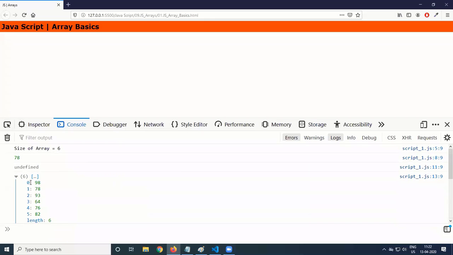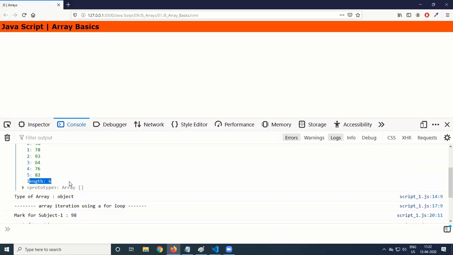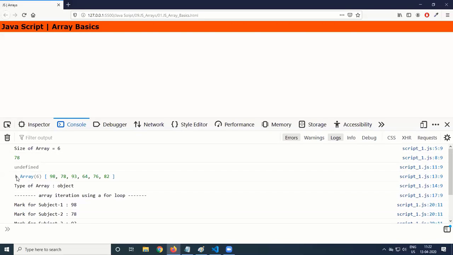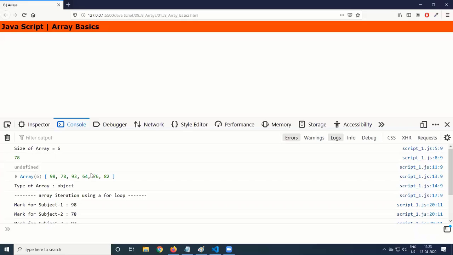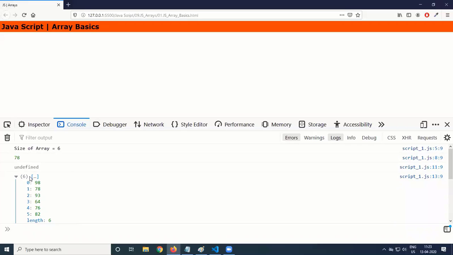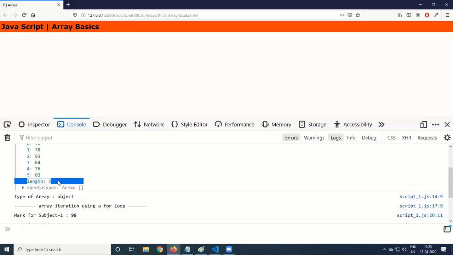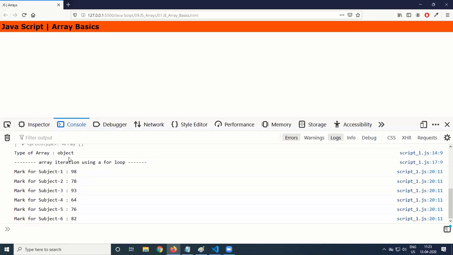Because of that, properties are nothing but the indexes 0, 1, 2, 3, 4, 5, and another property is length. That length property is an inbuilt property of any array, and that property we are using. Whenever you create an array, because array is of object type, a length property is automatically added: array of 6, indexes 0 to 5, and length is 6. We are getting the type of array as object, and array iteration using a for loop.